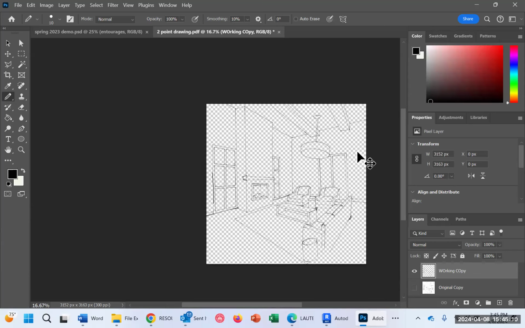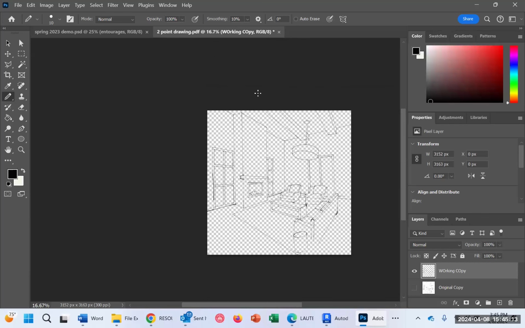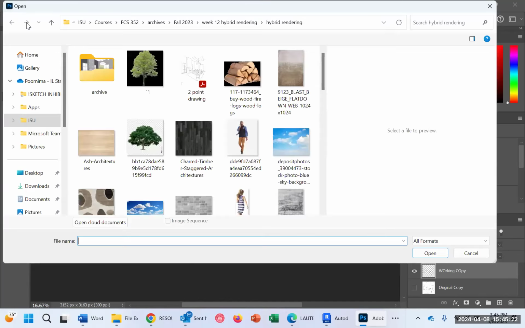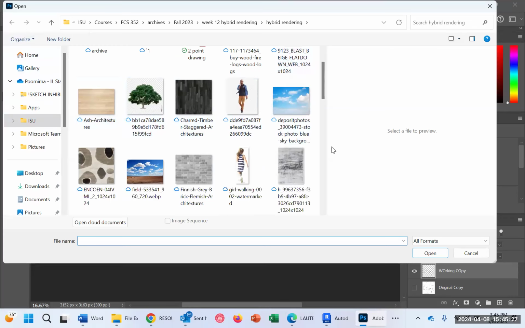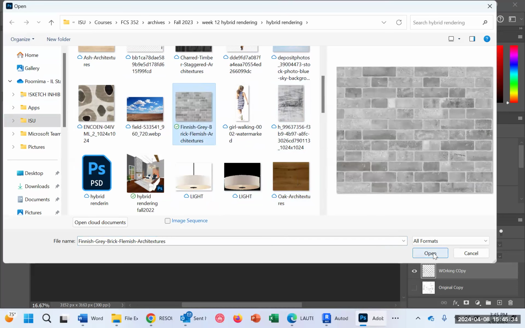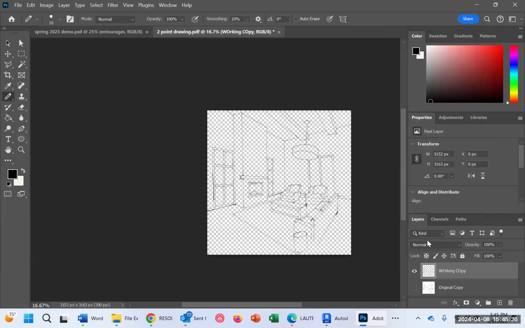Now, before we add any materials, make sure you open your materials in Photoshop. So what I will do is go to File and say Open, and open all the materials that I want to use. I will use my floor, and that one for the fireplace. I open it. Why is it taking so much time?